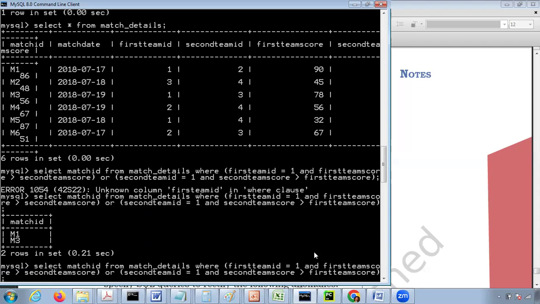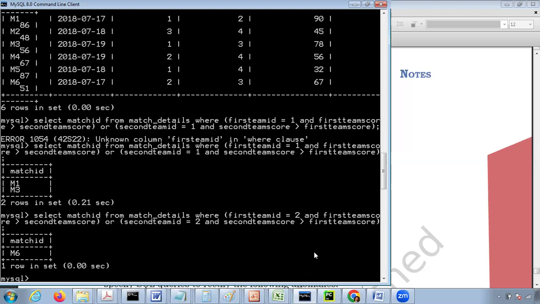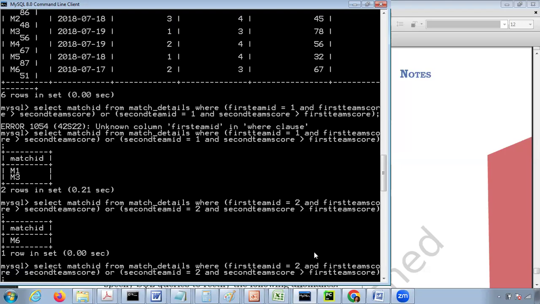So this idea, you can use it for any team. Let's say first team ID is 2 and first team score greater than second team score, or second team ID is 2 and second team score greater than first team score. This way, we display all the matches that are won by team 2. So that's match 6 and so on. Okay, let's do it for team 3.